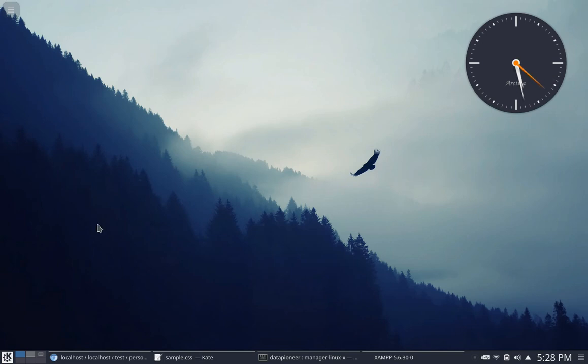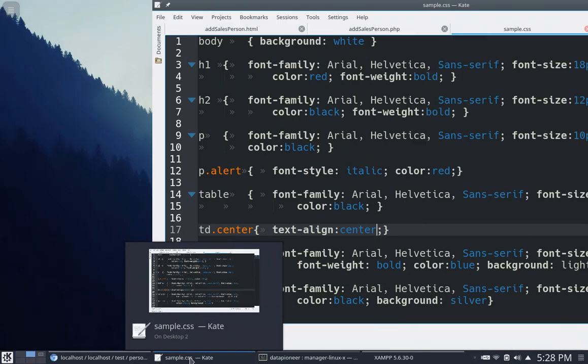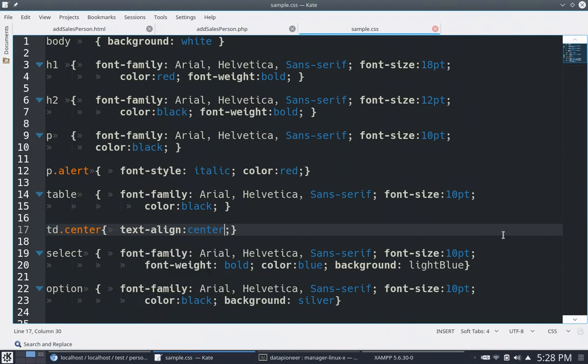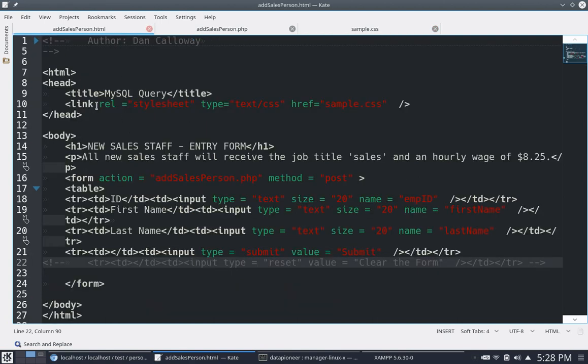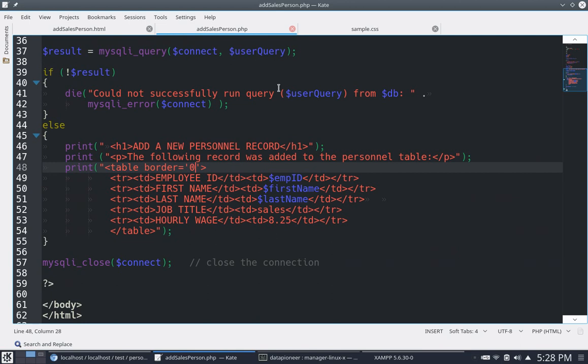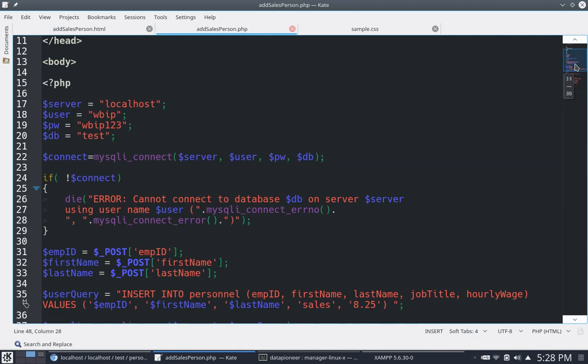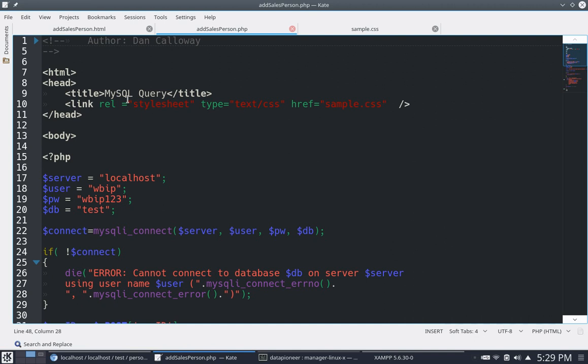So let me go up on Kate here. This is my text editor, and I've got the files opened up here. The HTML file for add salesperson, addsalesperson.php file, and then the sample CSS file. If you go out to the HTML and the PHP file, let me look at that first. I'll show you the link tag that we used here in the head on the HTML file, and it's also incorporated into the PHP file here. Let me scroll up a little bit, and you can see it's there as well in the head tag portion.